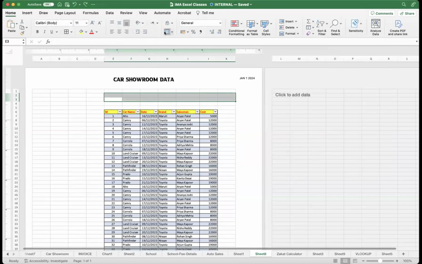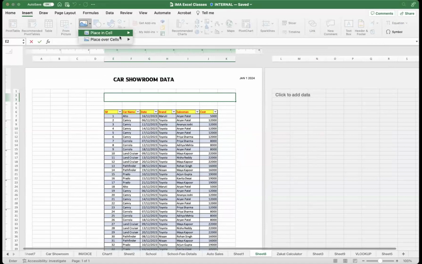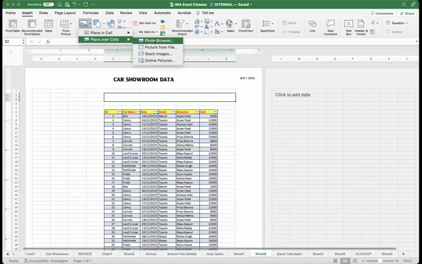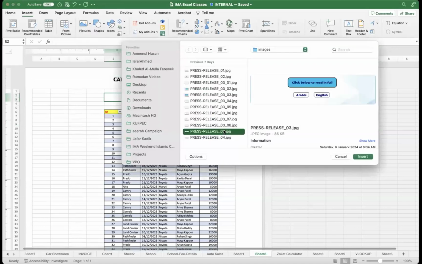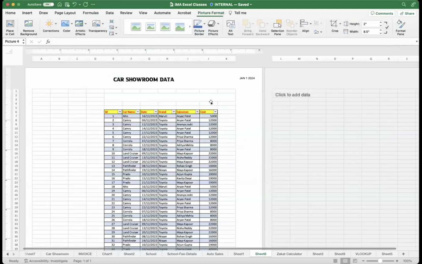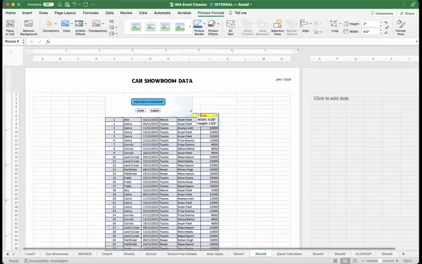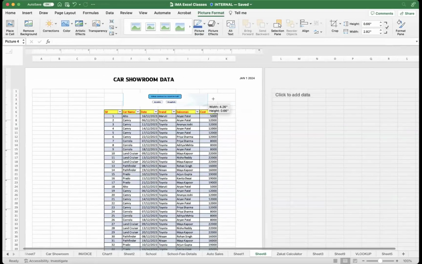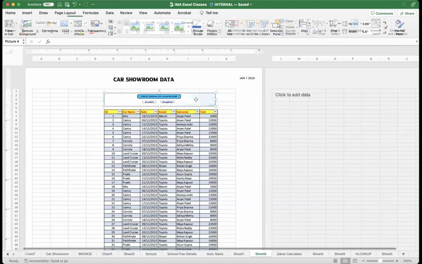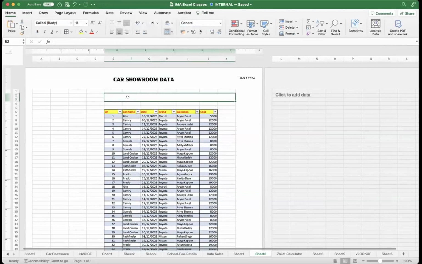I will do like this, and then insert picture, place in cell, place over the cell. If you want to place it anywhere in the document, just click from file. So this image came, you can increase, decrease it, and when you take a printout, it will come as it is. So this is how you insert a particular picture to your Excel sheet.